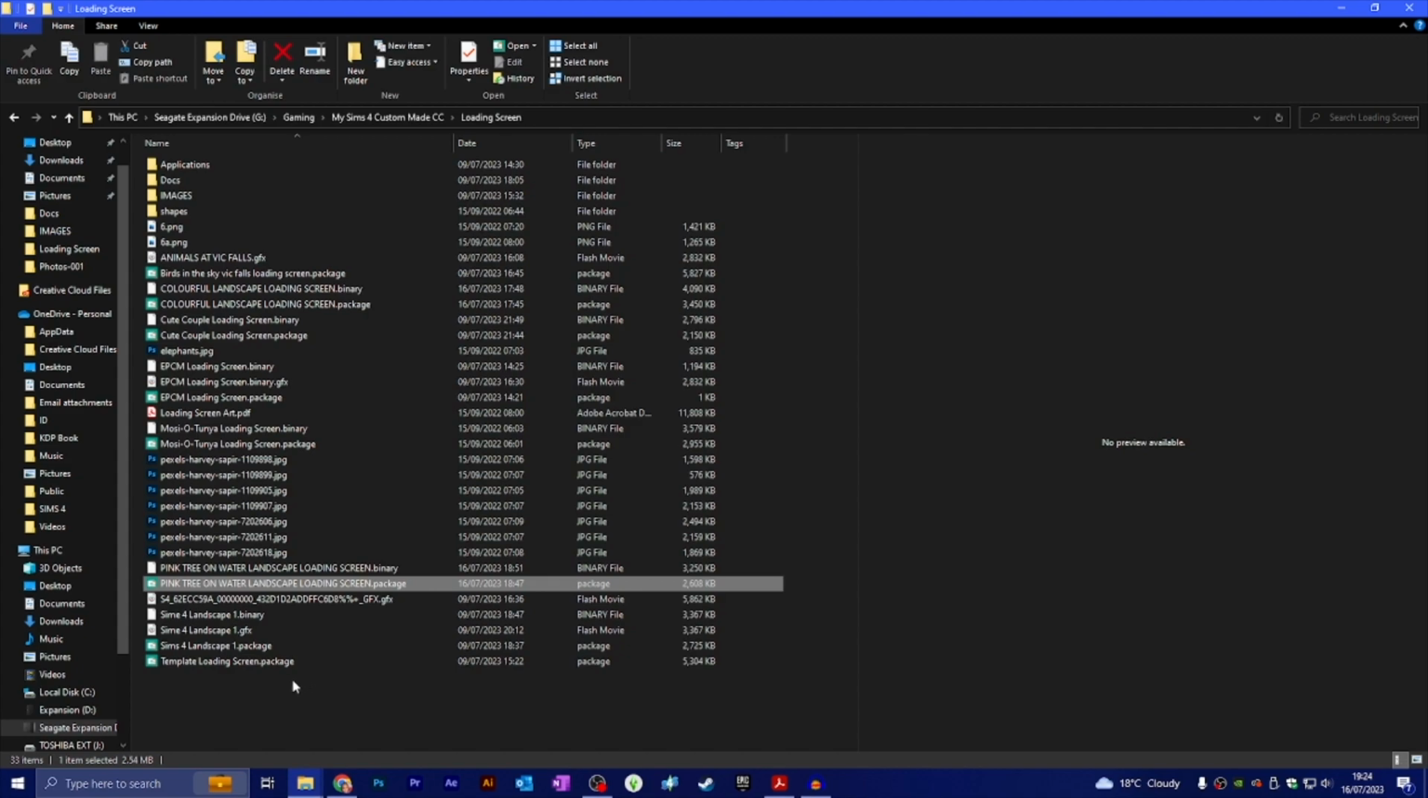Now here's the thing, this is a little bit messy for me. Ideally, my recommendation would be to create your loading screen folder, your documentation, any applications that you need, maybe download them in there so that you remember them for next time, any images that you want to use, and then obviously to create the shapes folder.